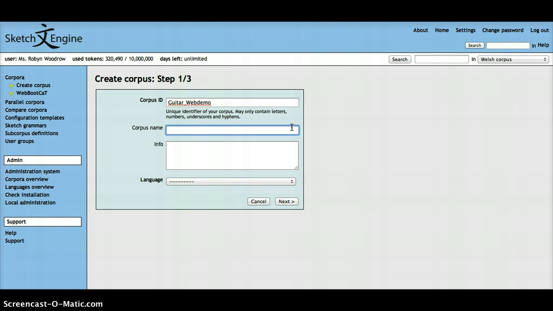Corpus name is an optional piece of information that you can put in there. It's the name of your corpus as it will appear in the My Corpora list that I've just shown you. So I'm going to call my corpus Guitar Corpus.